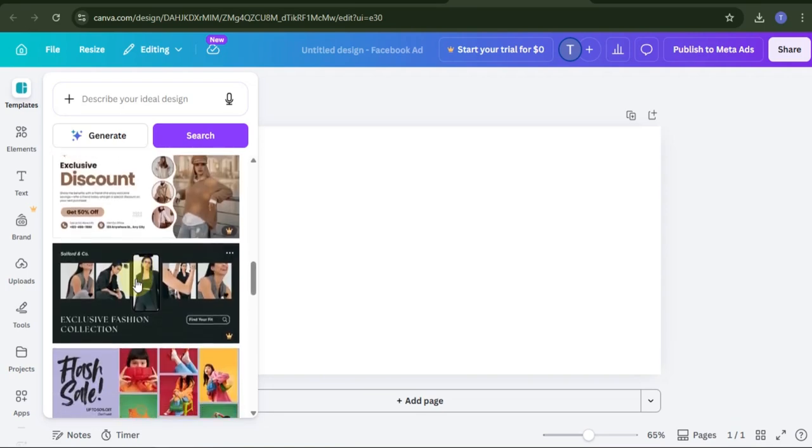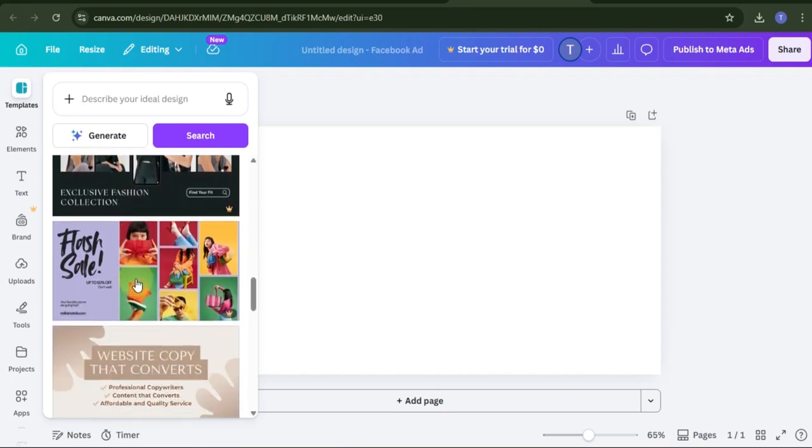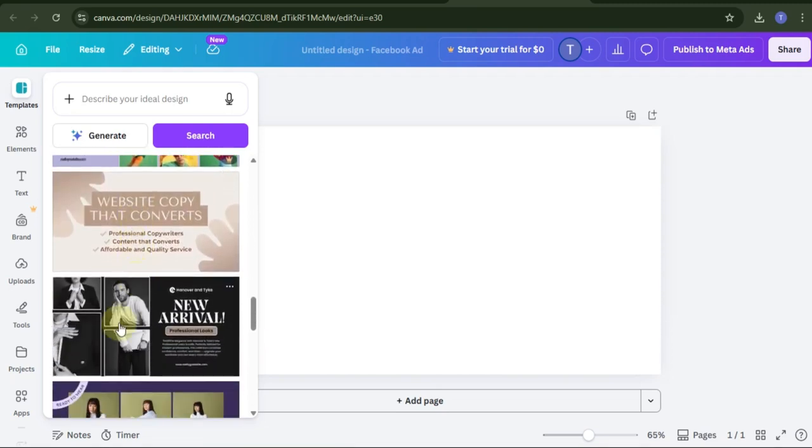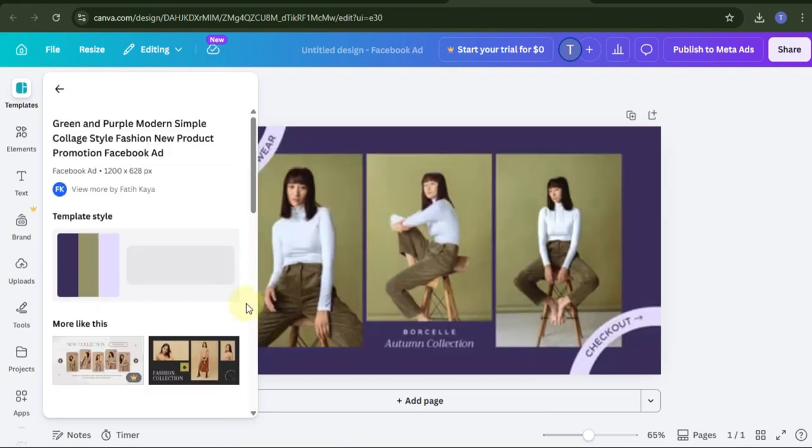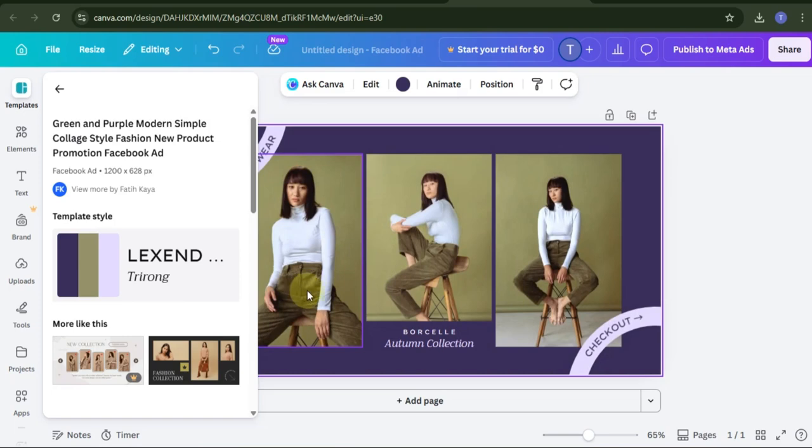For example, if you're promoting luxury properties, you might want a clean, elegant design. If you're advertising affordable family homes, a warmer and friendlier style may work better. Once you select a template, it'll open inside Canva's editor where you can fully customize it.